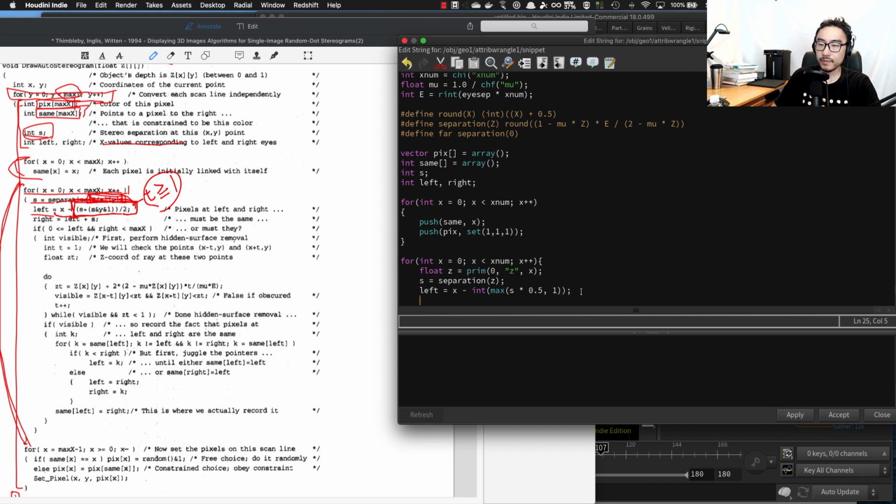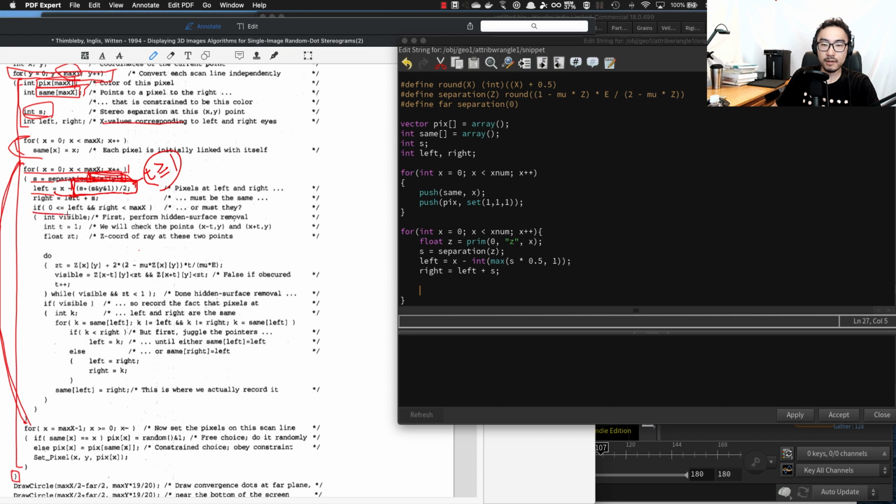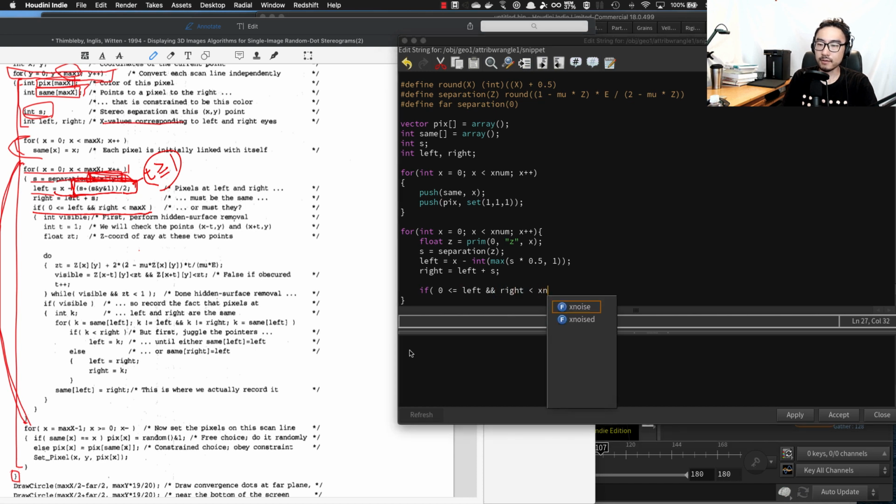Okay, that's for the left, and for the right we just have to add s to the left value that we have just created. And there's a condition here: if left is more than 0 and right is less than max x, meaning the left x index value should not be negative, or the right x index value should not be more than x num, because in that case there are no pixels that exist on that index. So that's easy to understand. Left and right is x num.